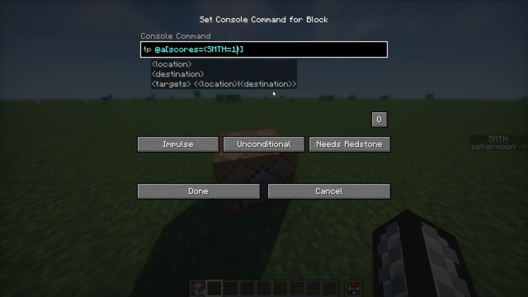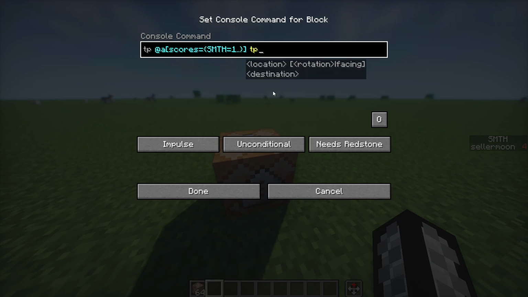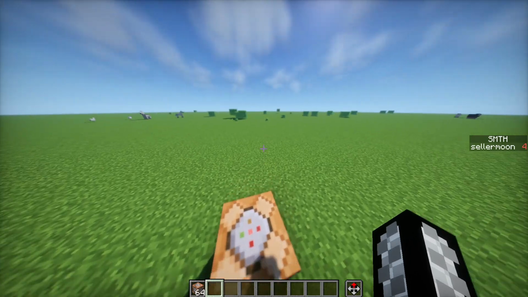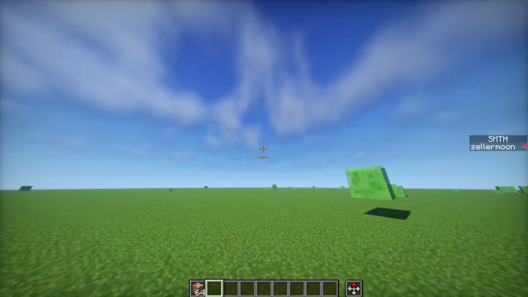But what if we wanted 1 or more? The way we do that is by adding dots. So how this works right here, if the one's on this side, it's 1 or more. If the one's on this side, it's 1 or less. So now it says 1 or more. TP or you can do say, and basically this gets the player score by doing this right here. It gets all players with the score something equals 1. That's how you do that. That's scoreboards. Pretty simple and self-explanatory.